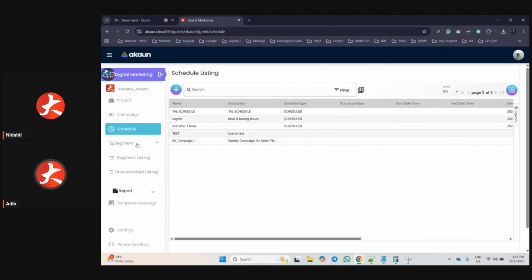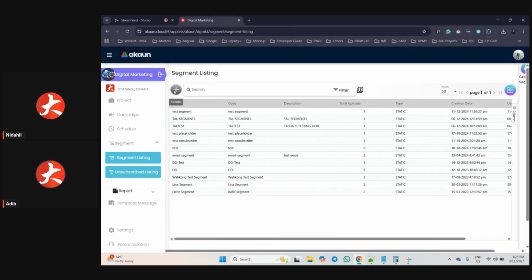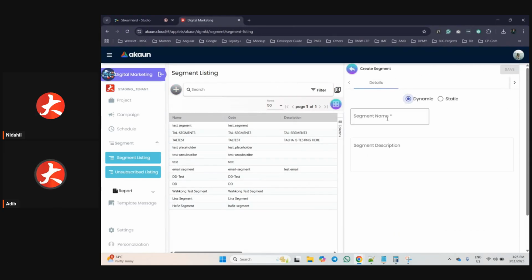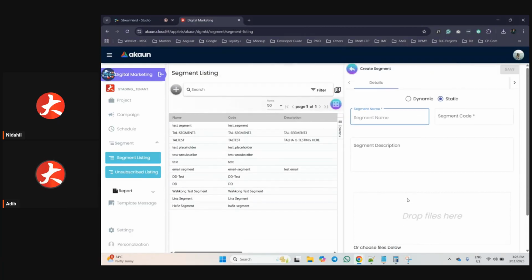Now after schedule, we have segment. Under segment, we have two submenus, segment listing and unsubscribe listing. In the segment listing, you can see some segments with the name, code, description, total uploads, whether it is a static or dynamic type segment, and all those things. If you want to create a new segment and it's a dynamic segment, then you select dynamic and put in the name and the description. If it's a static segment, then you do some uploading as well, like you can upload some templates or images or whatever.